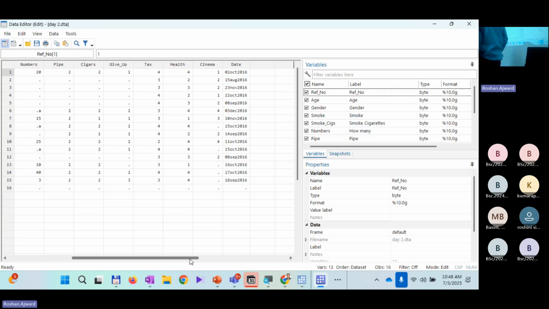No. Label. Let's see the label. You have specified the value labels. Value labels should be done. Then you name the value labels. You should have given value labels. What's the value label?